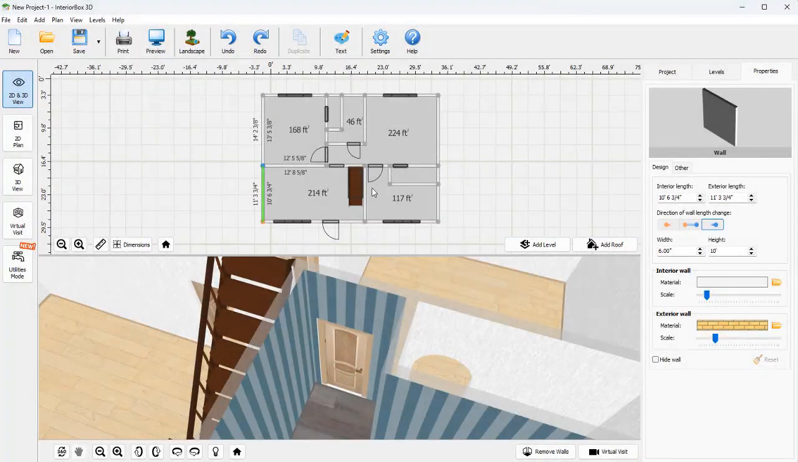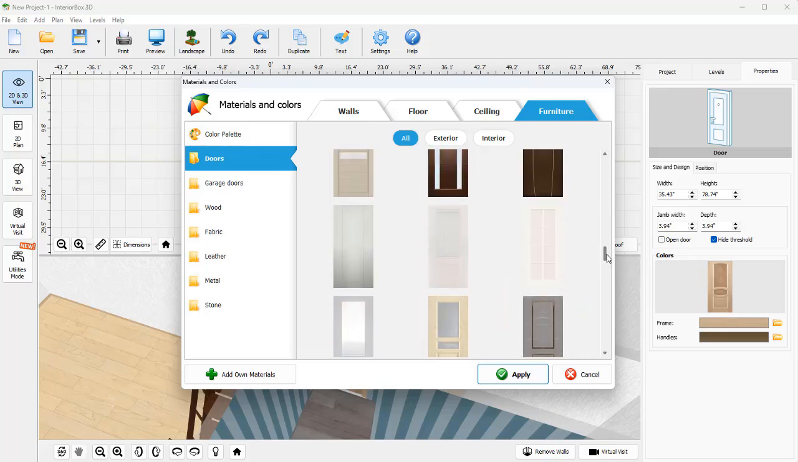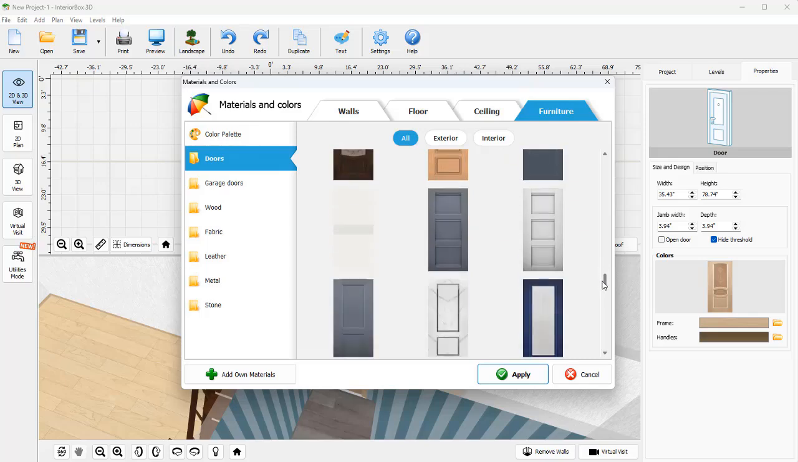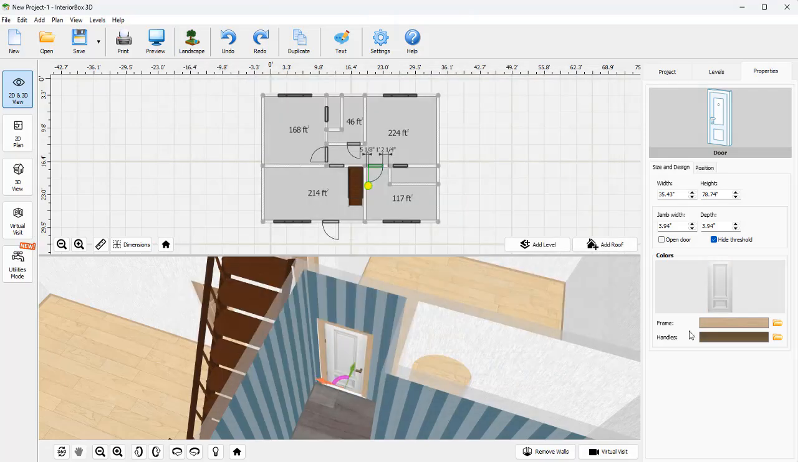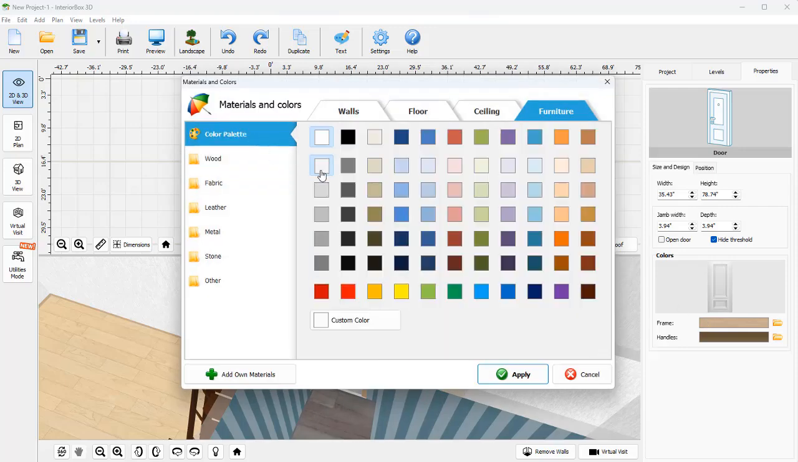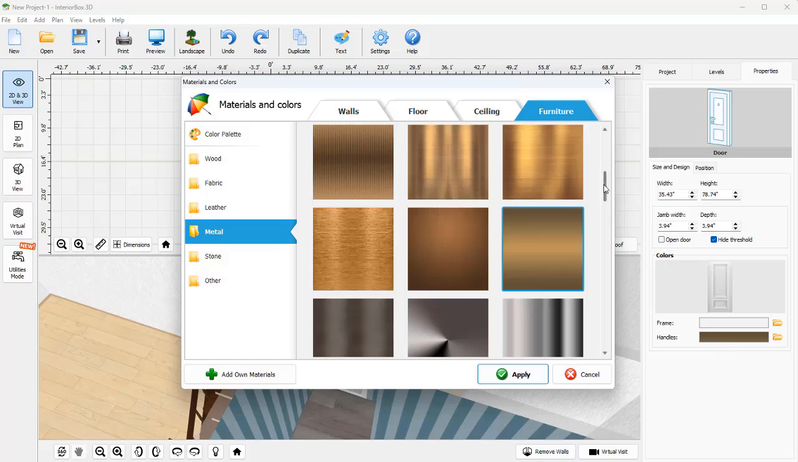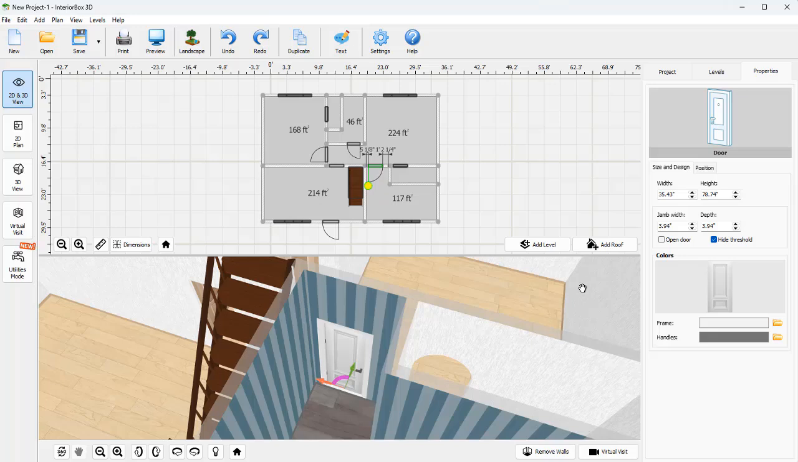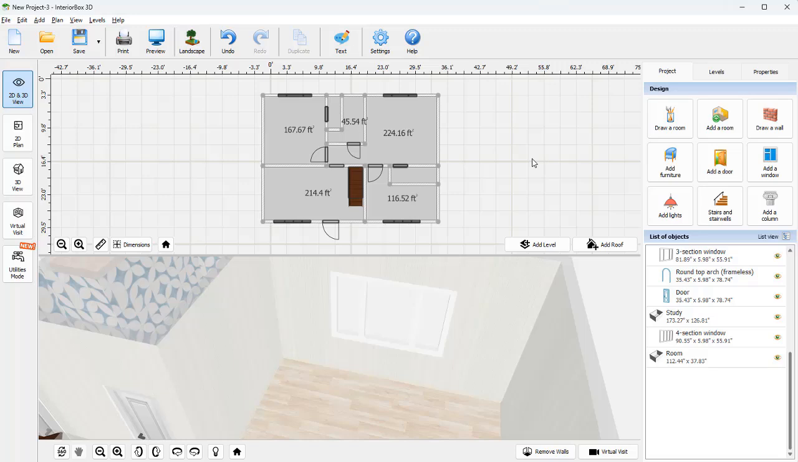It is also possible to change the door's design. In the Properties tab, you'll find a selection of different door styles. Check the open door box to add even more realism to the scene. It's time to furnish the rooms.